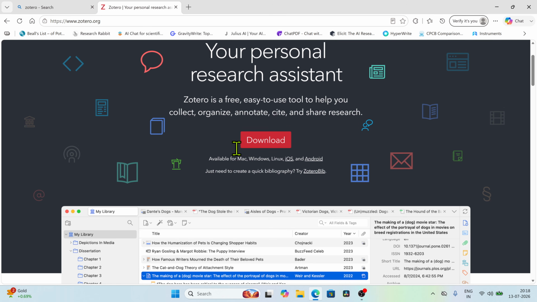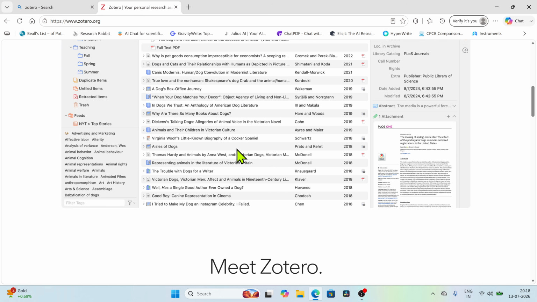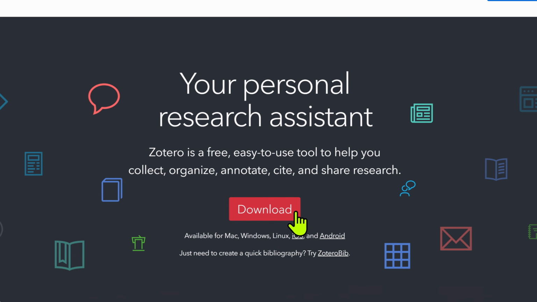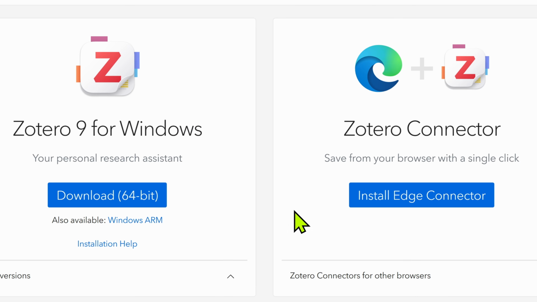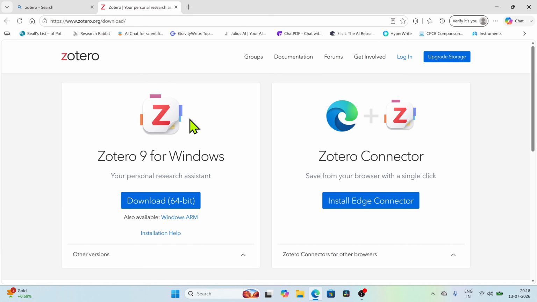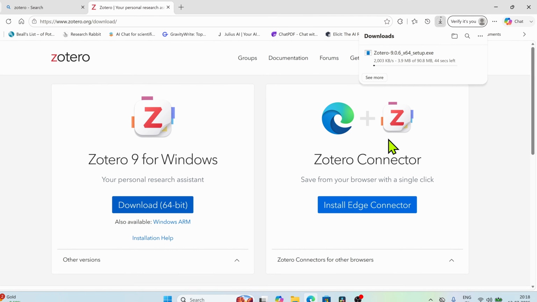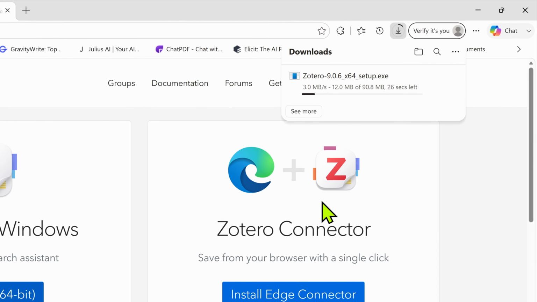It will take you to the home page of Zotero. Here you can see an overview of Zotero. Just click on the download button. In this video, we'll be discussing Zotero 9, which is the latest version of Zotero available. Just click on download and your download should start automatically.